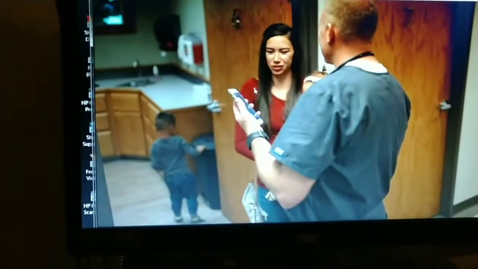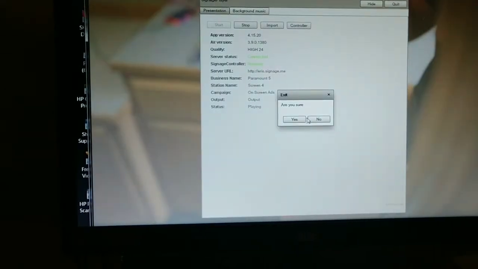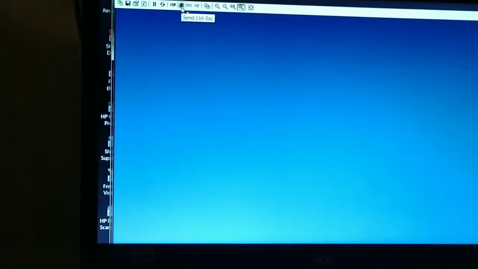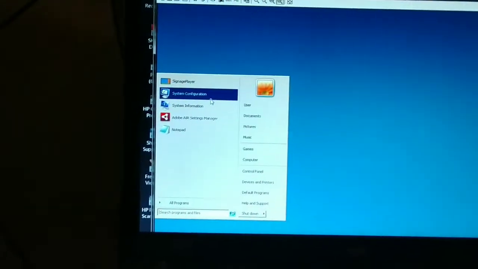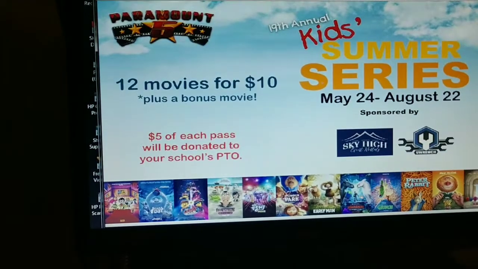and as we pull that up, we can see the ads playing. If they had not been working, we would see, when we pulled that up, just a blue screen. So come up here to this Windows button, that simulates pressing the Windows key to pull up our menu, and just click here on Signage Player. And it comes right up.